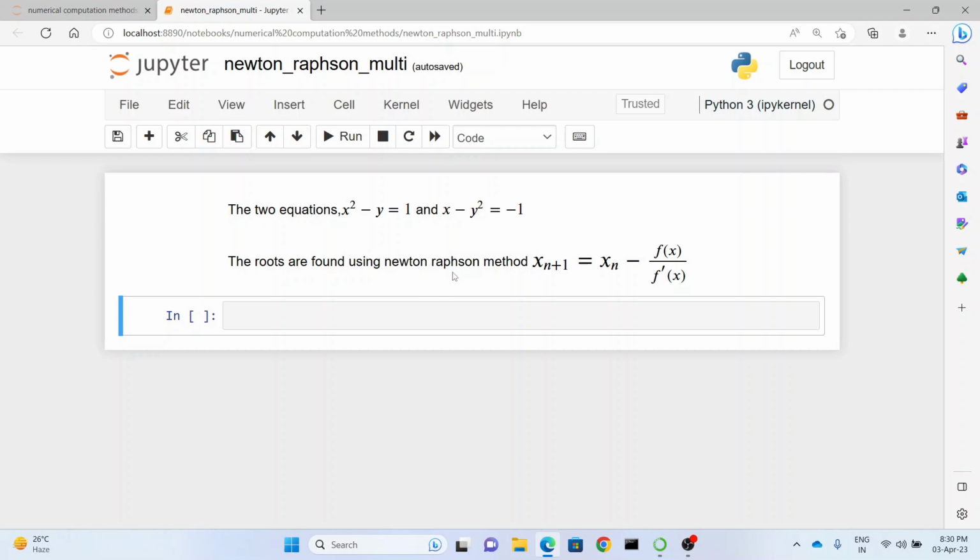Now as usual, the method for finding the root is xn plus 1 is equal to xn minus f(x) upon f dash x. Well, what is this exactly? xn is the old estimate of the root. That is, xn in this case would be an array which would have the values of x and y at any point. And then f(x) will also be an array of the functions, and f dash x would be the Jacobian of it. How it's done will be very clear in a little while.